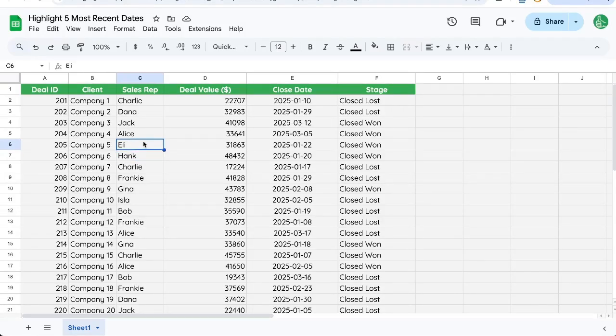How do you highlight the 5 most recent dates? We have dates here in the E column. Your column may be a different column. We have all dates, and we want to know what are the 5 most recent ones.